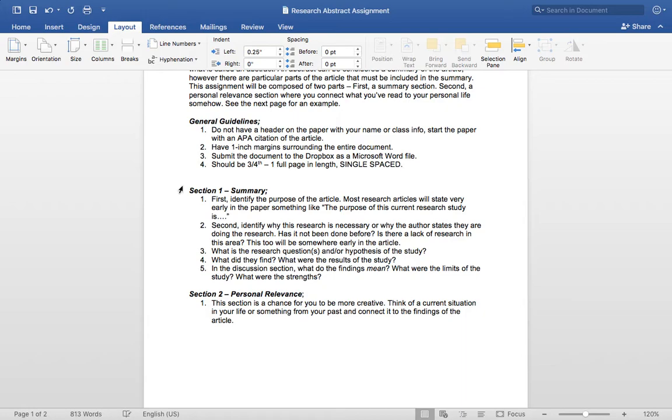And also there might be limits and strengths listed in the study. I want you to identify those.